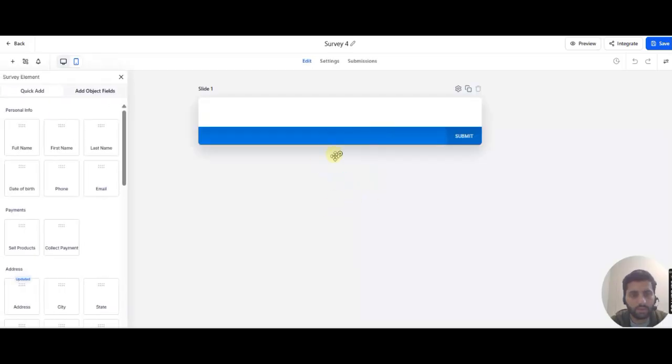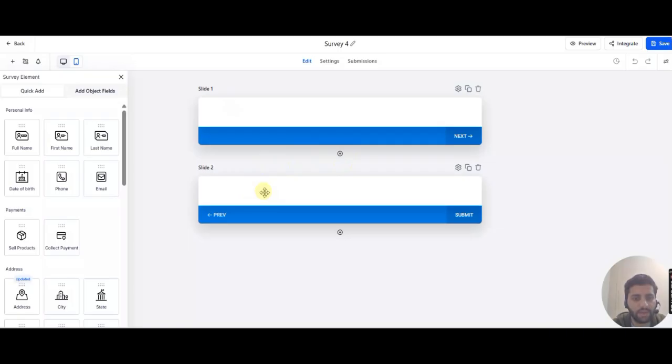Let us wait for it to load. Okay, I think it's done. Yes, now it's done. First of all we need two pages here, so we can create another page right here. In the first slide, what we need is review stars.